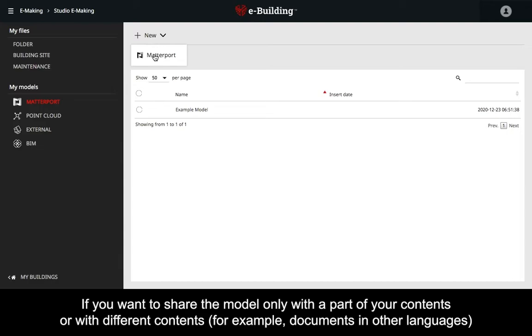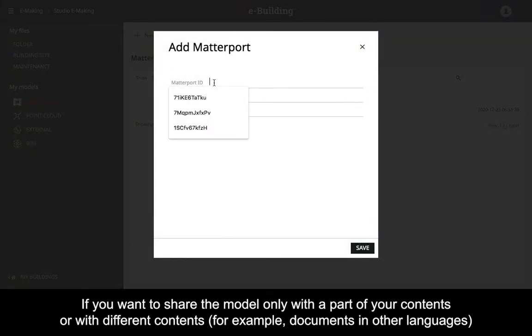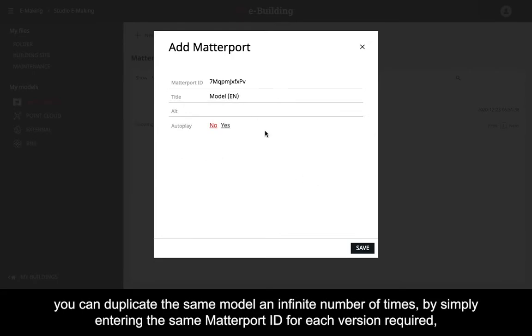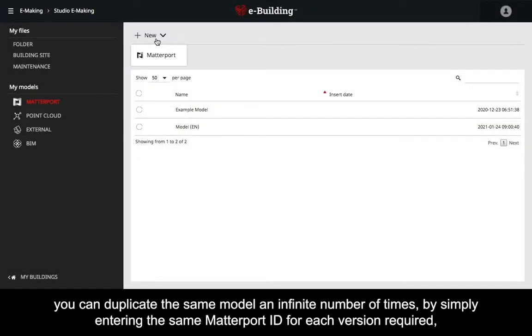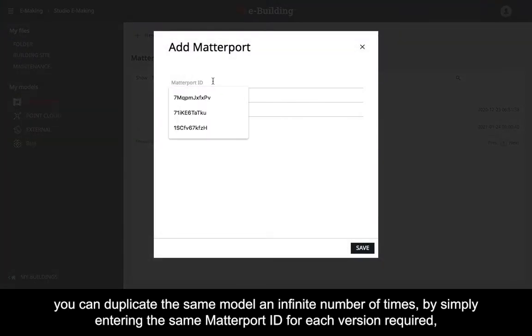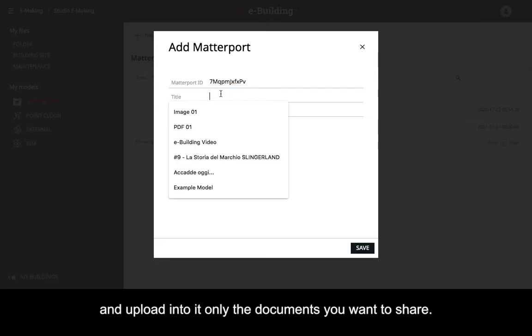If you want to share the model only with a part of your contents or with different contents, for example documents in other languages, you can duplicate the same model an infinite number of times by simply entering the same Matterport ID for each version required and upload into it only the documents you want to share.